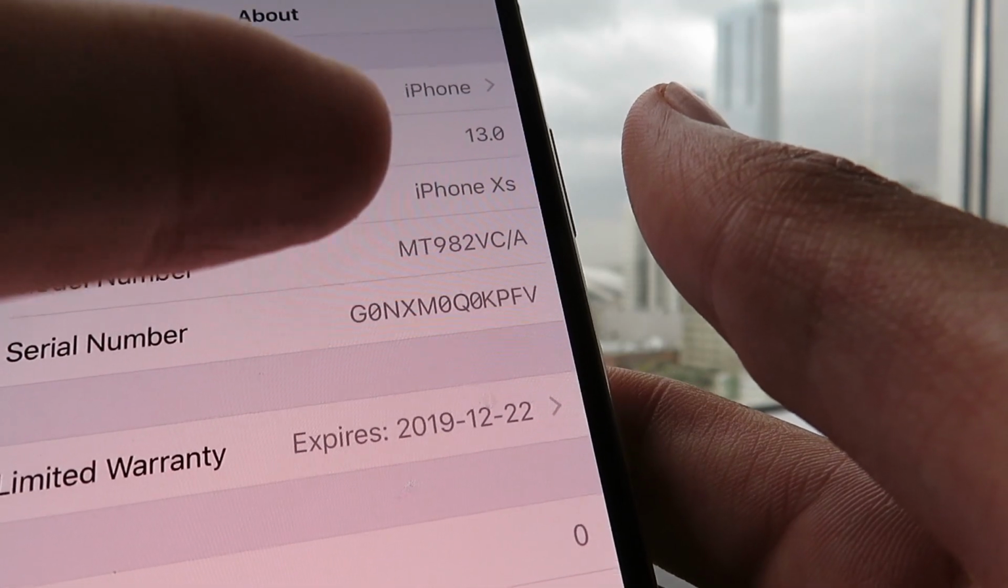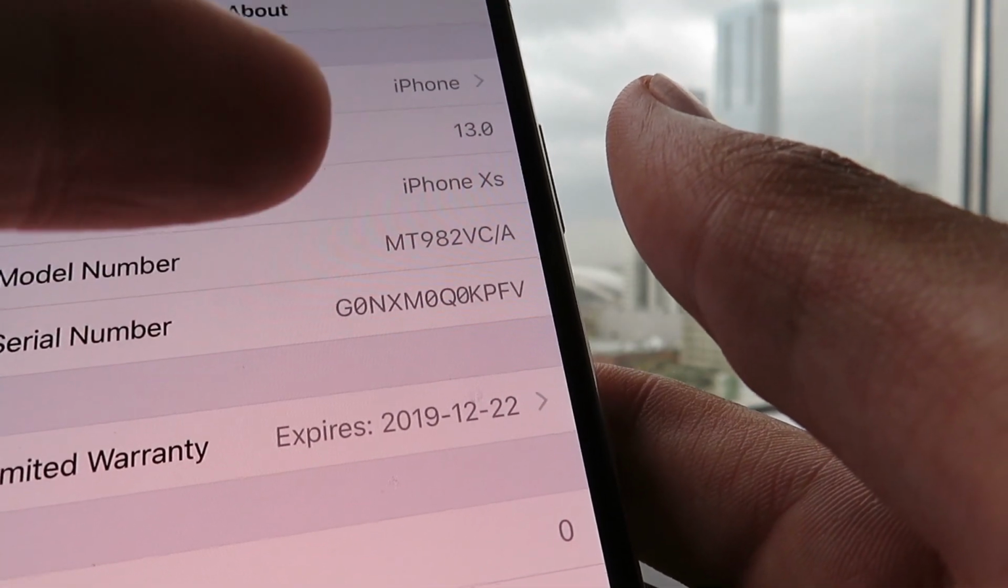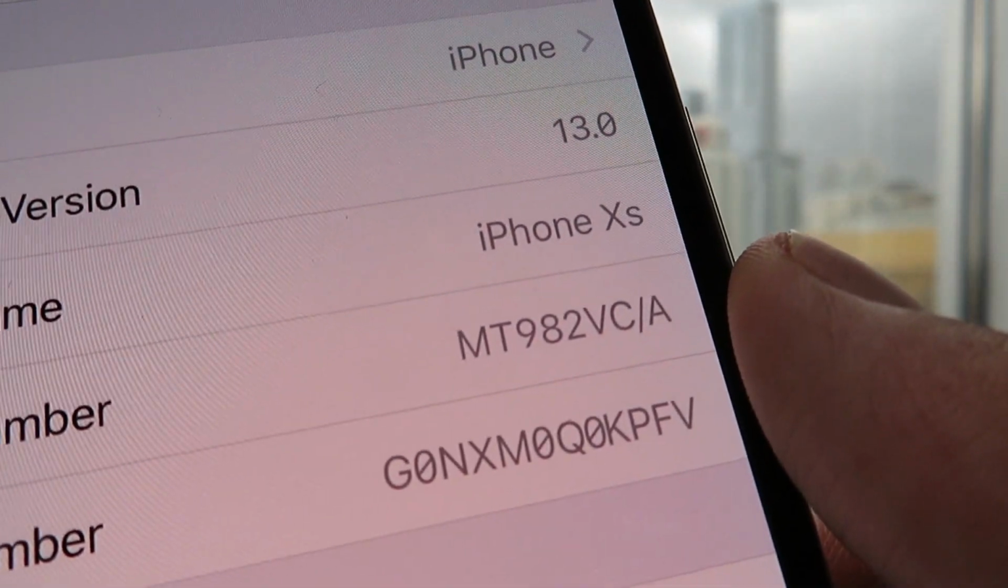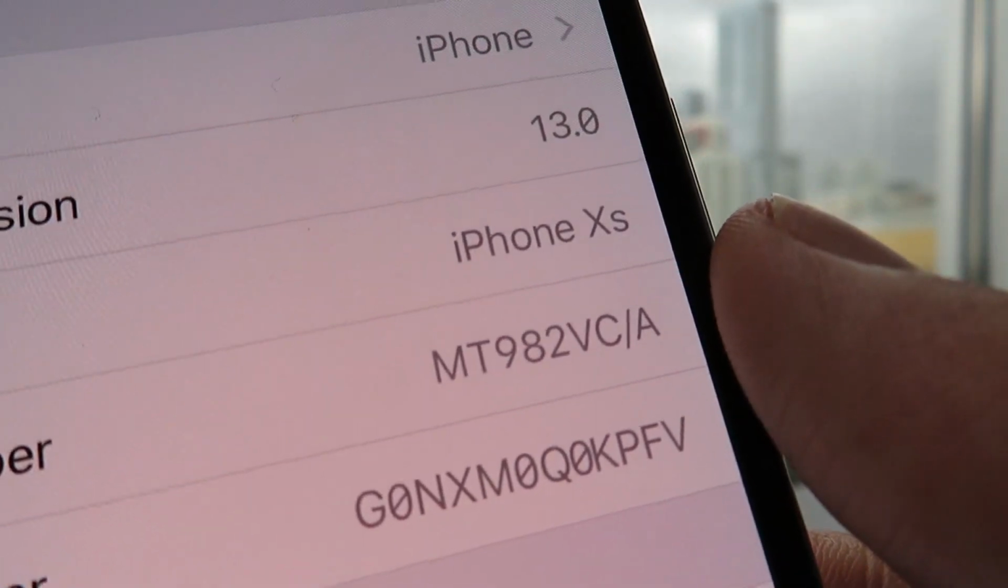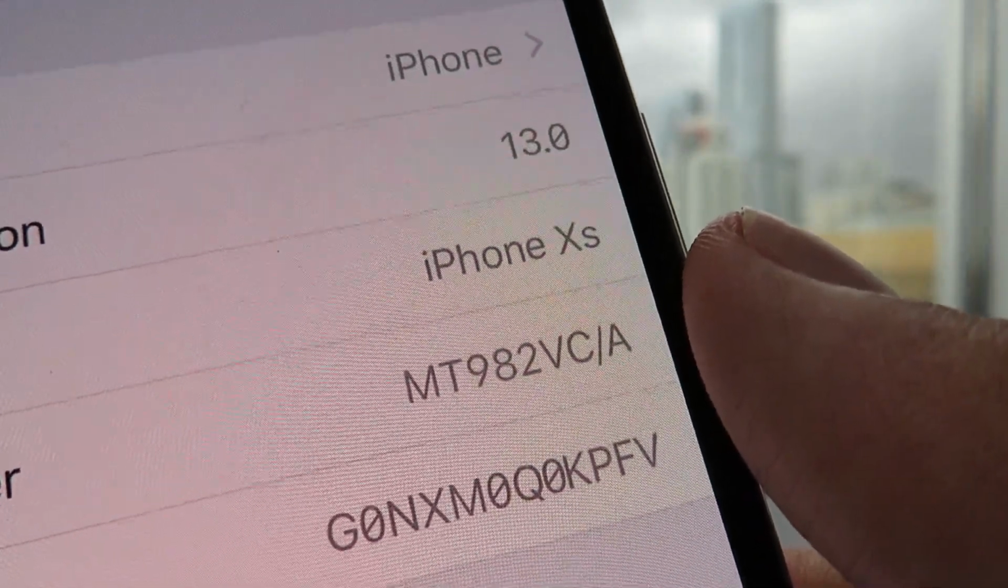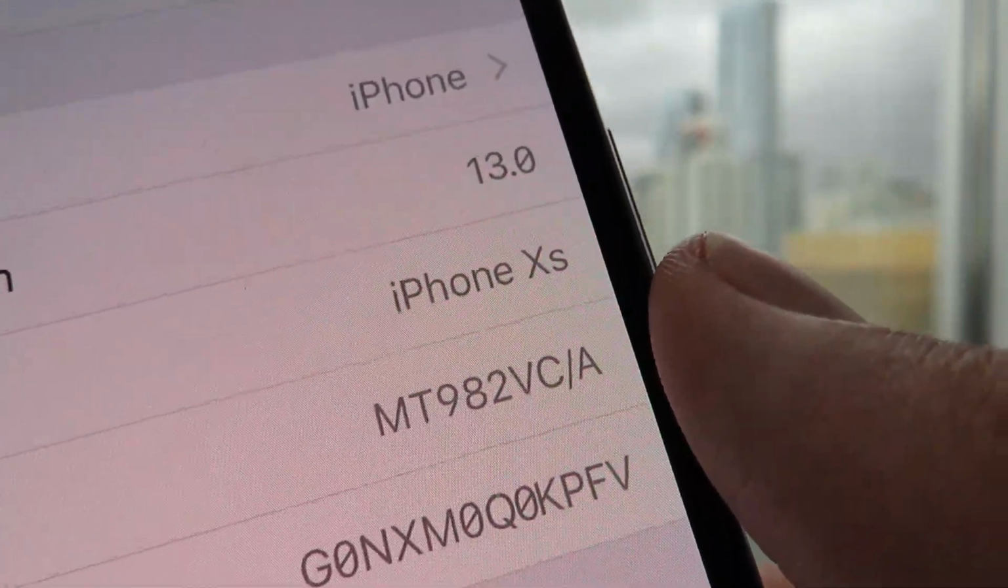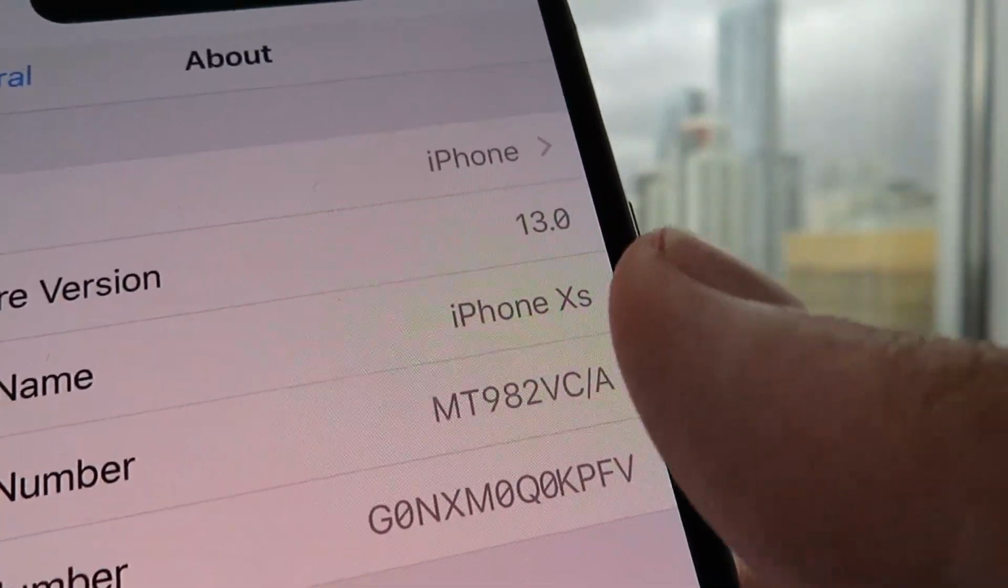I just installed it, got it booted up right away. Super excited to show you guys. Now I recommend you guys do this right away while it's still working or still available. I don't know if Apple will take it down or whatever, but yeah. As you can see, I have iOS 13.0 on my iPhone XS, and I'm going to show you guys exactly how I did that.